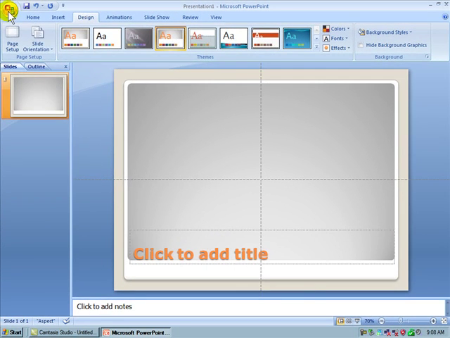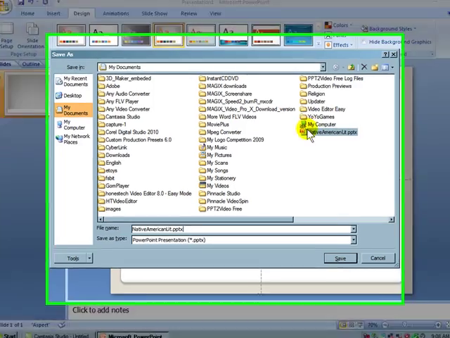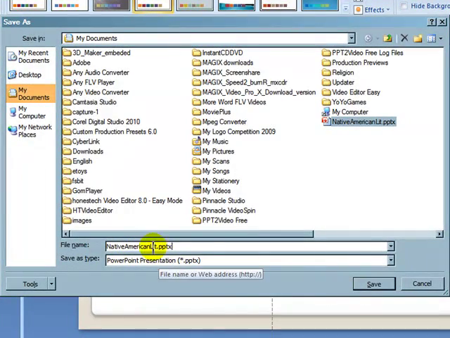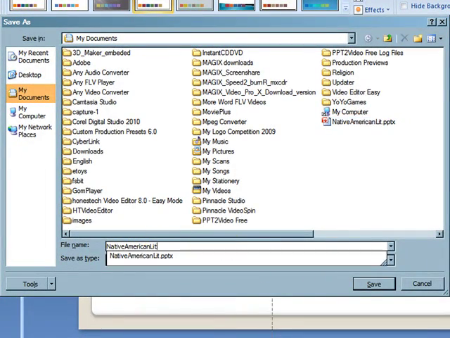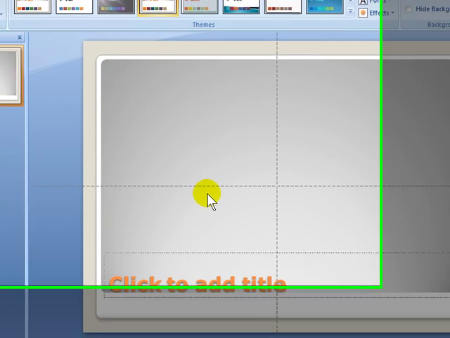Right, now we're going to save our file and just type the word Native American Literature. I already have it here, never mind, you type it in. You can just type it in without the PPTX and click save. There you go, your work is saved.